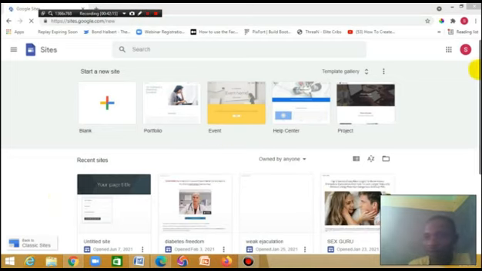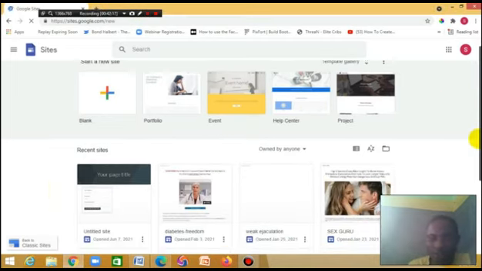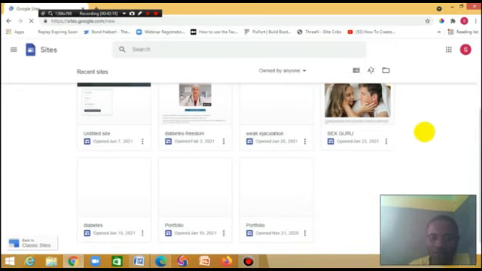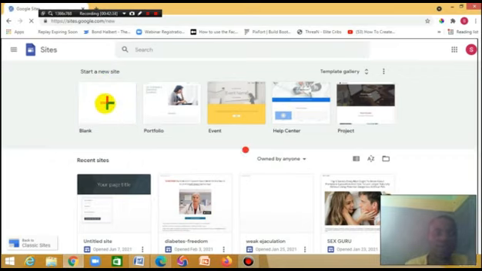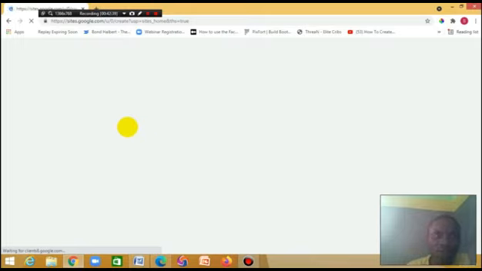Okay, now you're gonna see something similar to this. I have these pages because these are pages I've created on here, but if you are logging in for the first time, you're not gonna see these examples. You're gonna just see this. So once you click on blank, start a new site, click on it, and then it's gonna create a kind of landing page for you. Once you've clicked on that, you allow it to load.